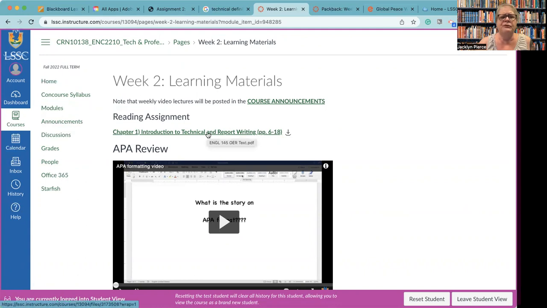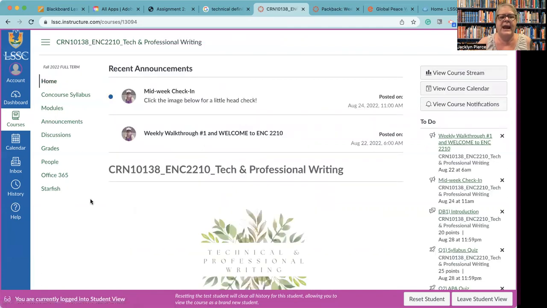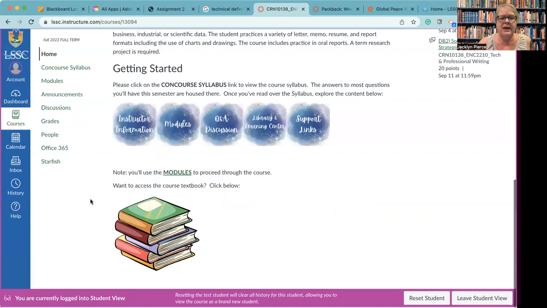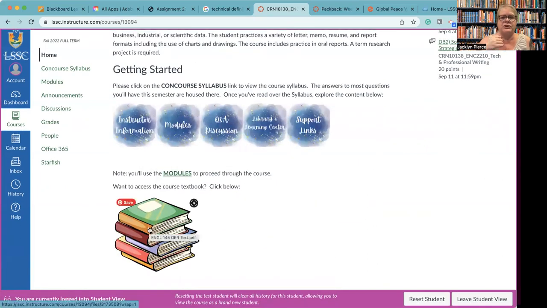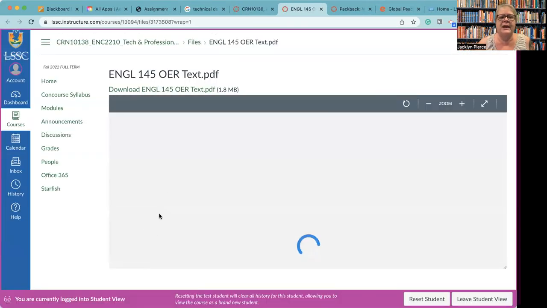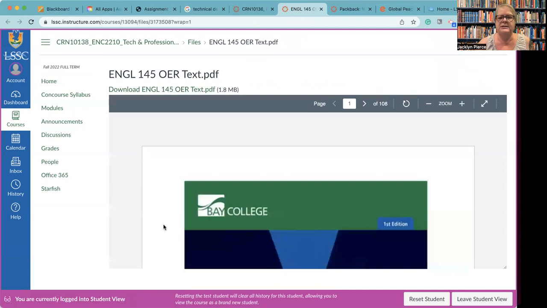As I've mentioned before, your textbook is a PDF file. And by the way, let me show you where it is. I did add a link to that on the homepage. So if you ever want to just look at the textbook, you can click on that and it will give you the entire text. You are able to download it if you want to save it on your own computer.